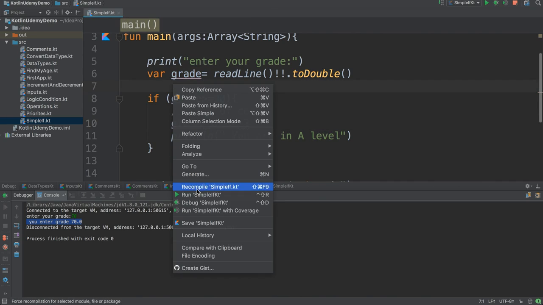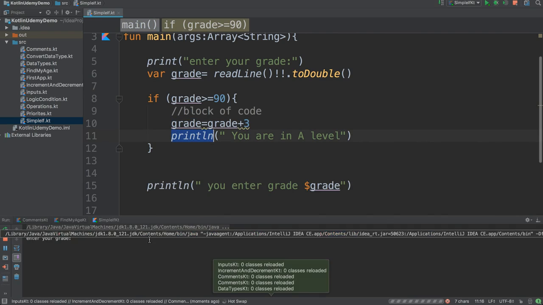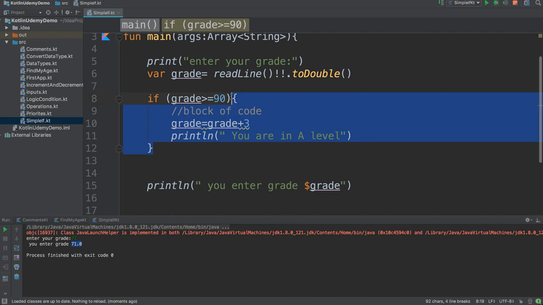Now if you just run it, what will happen? It has to give a plus 3 to anyone who enters a grade. I just want to tell you, hey, you could write more than one line in this block. This is the idea. So if I give 91, the result should be 94. See, it gave plus 3. But if I run it again and enter something different, like less than 90, it will not give plus 3, because like 71, it gives 71. Why? Because it never went into this block of code.